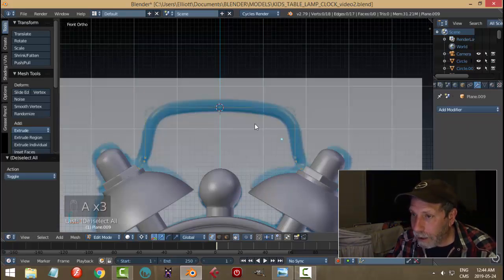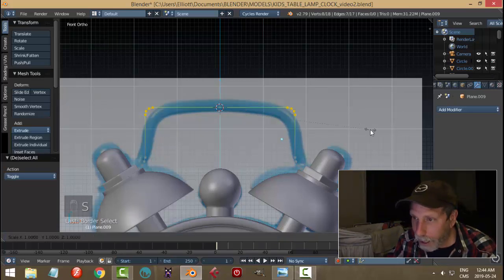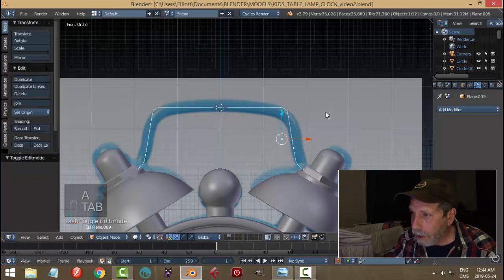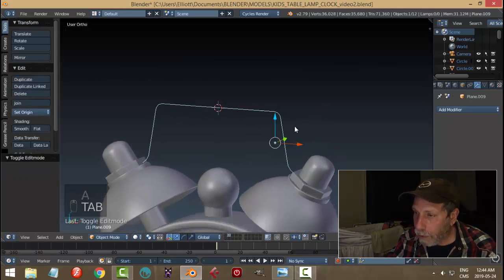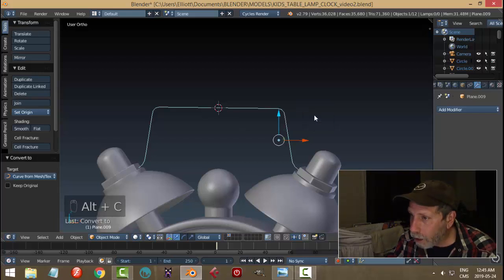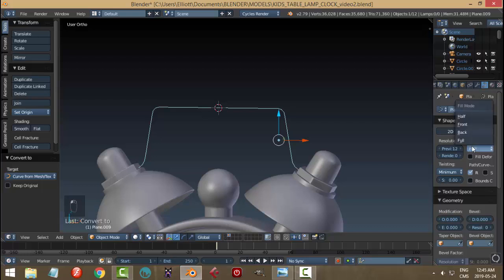All right. And if I wanted to, I could box select these now. I can go back to median point. SX, I can pull them in if I want that kind of effect, a little angled like that. Okay, that's good. So here's what we have. Let's convert this to a curve now, so we can give it some thickness. Alt-C, curve from mesh, and this button right here, choose for the fill, full, and start cranking up the bevel.